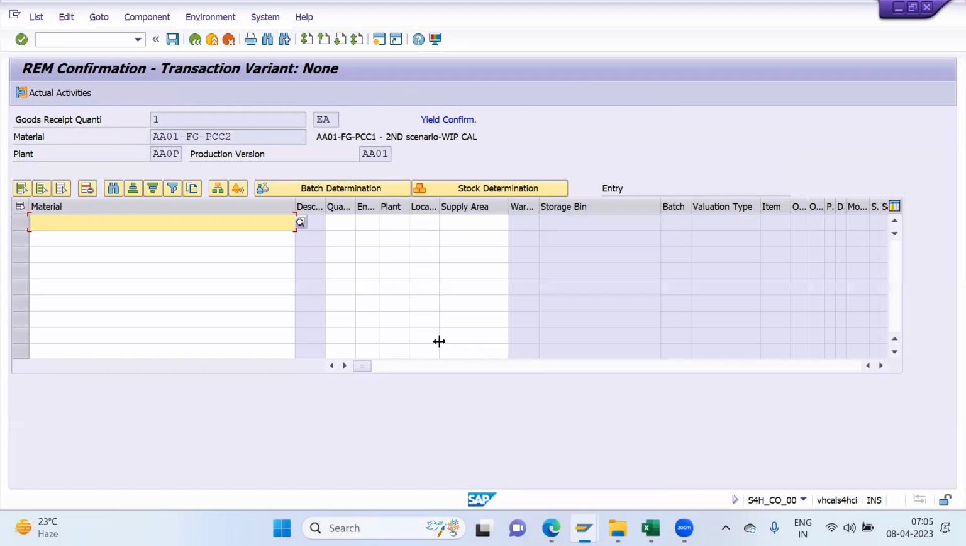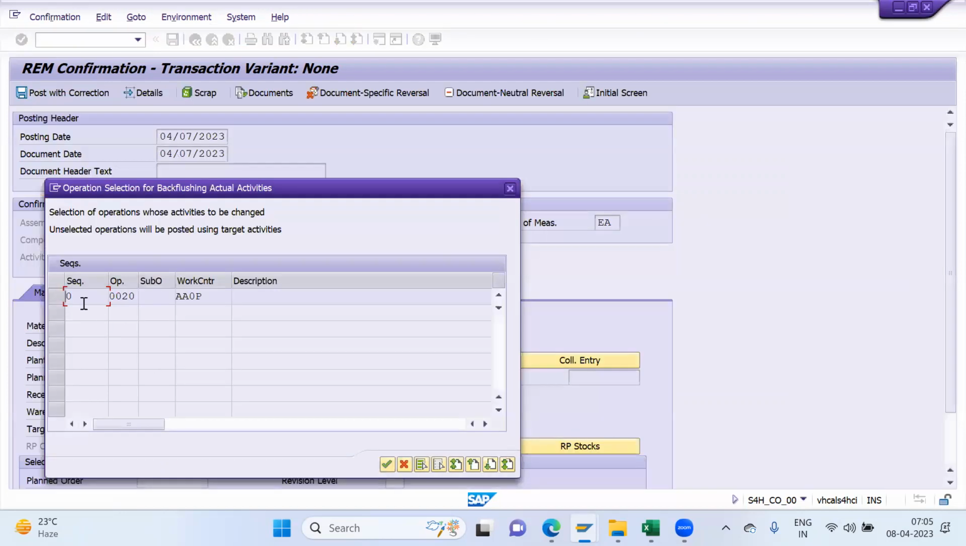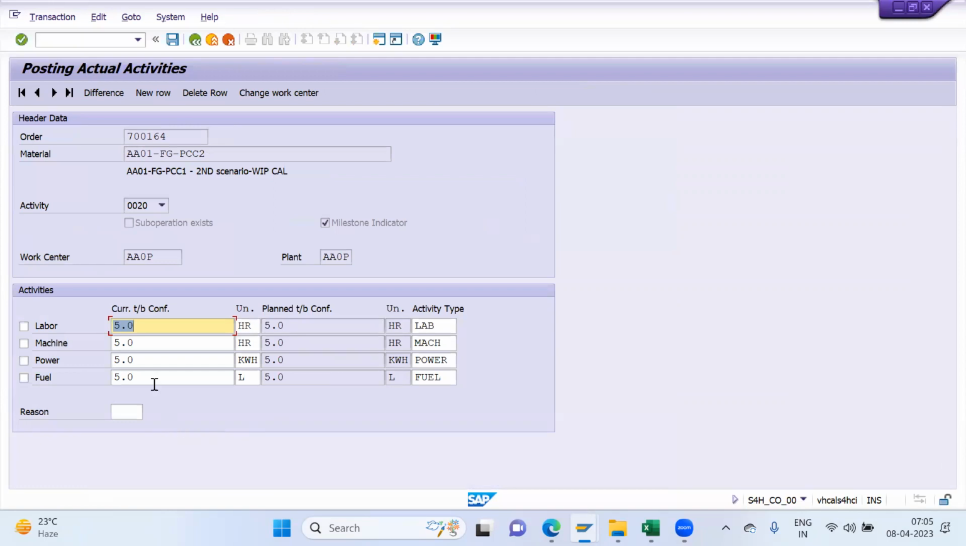The material, the raw material, has already gone into production. So the second time that raw material will not come. Only activities will come. Click on actual activities. Second operation 20 will come. Select and continue. I gave 555 for the second operation. Change some value here so we get the differences. Otherwise variance will not come.